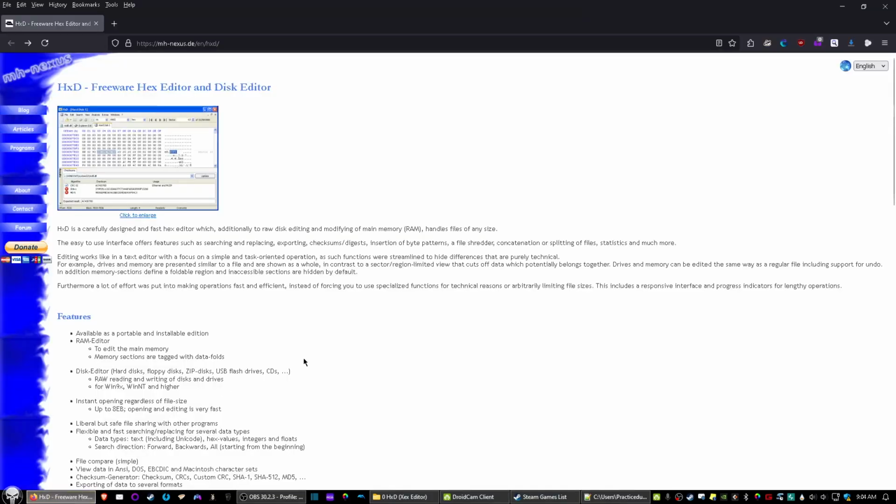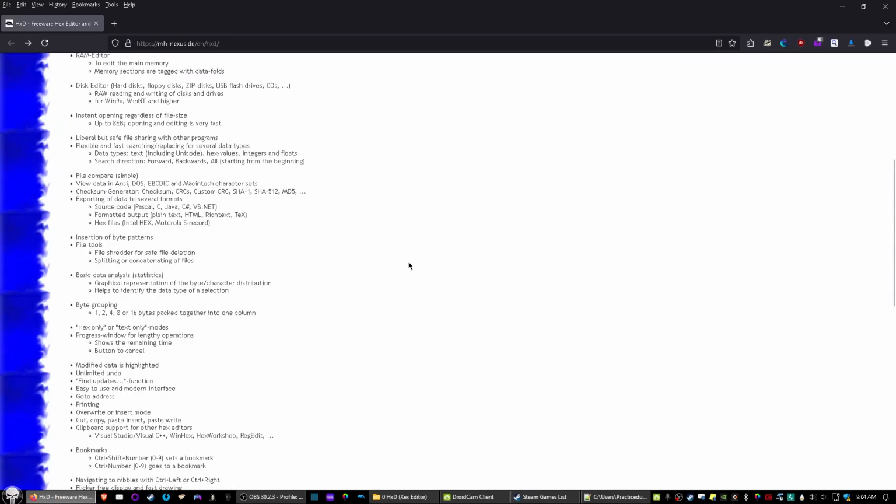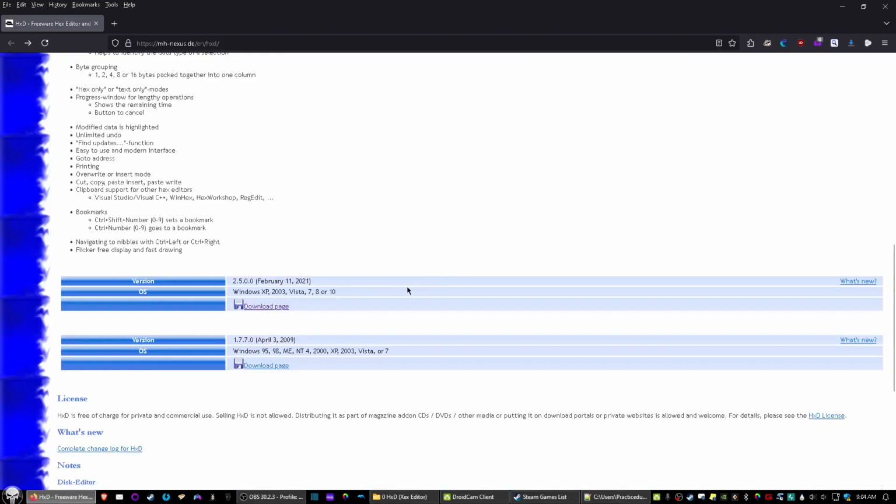All right, click on the link below. It should take you to this page here, HxD, Freeware Hex Editor and Disk Editor. We want to scroll down, and we're going to look for this top one here. Now, if you've got Windows 11, that's fine, because Windows 11 and Windows 10 are about the same code base. So any programs that work on 10 should work on 11, and vice versa, including drivers for the most part.